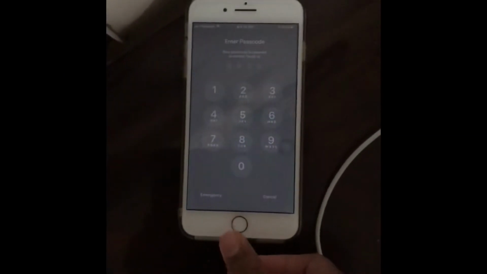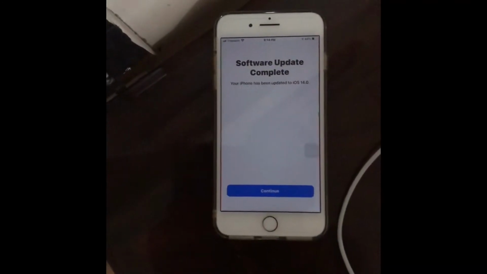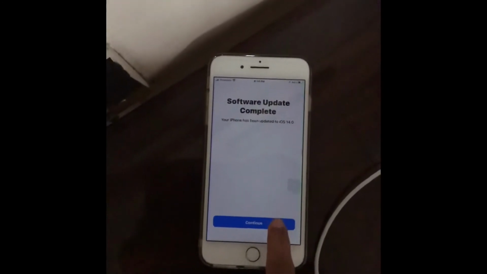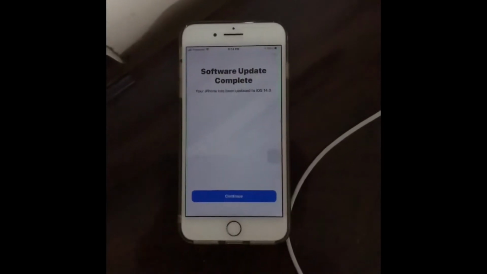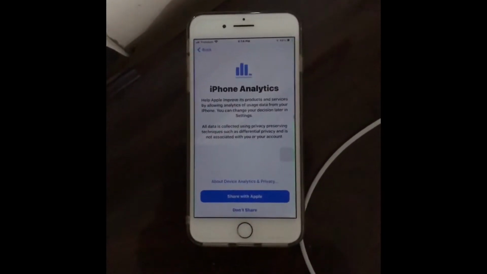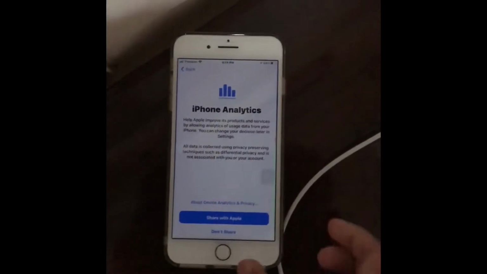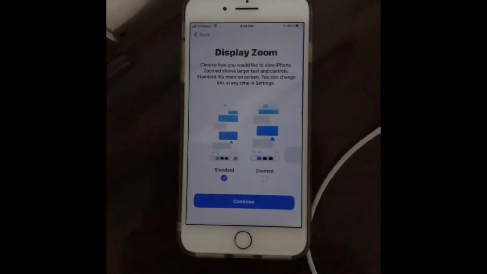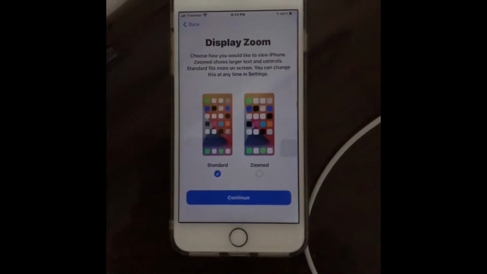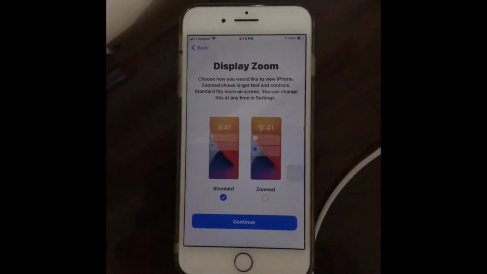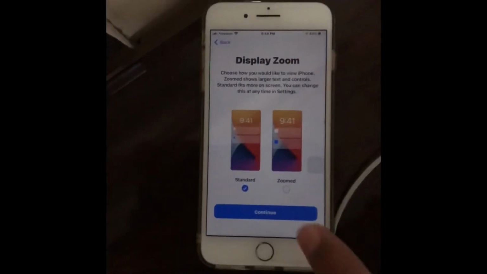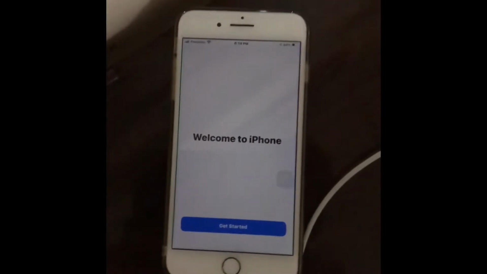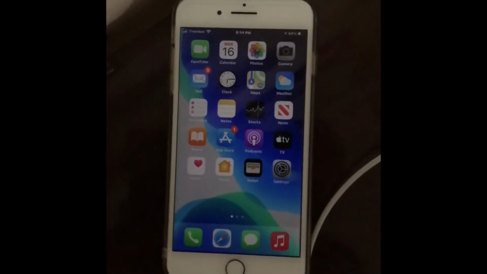Once you're done updating, you'll get this splash screen showing you that your software update has been completed, asking you if you want to do iPhone analytics, and if you want to turn on Display Zoom. For Display Zoom, you require an iPhone Plus, Max, or X, XS, or 11 phones. It is not compatible with the smaller phones, for example, the iPhone SE or iPhone 6s.